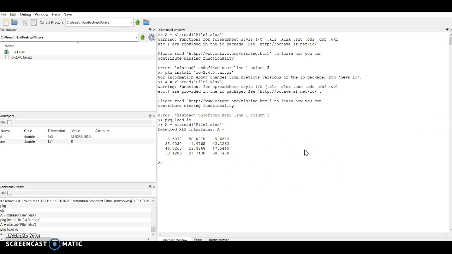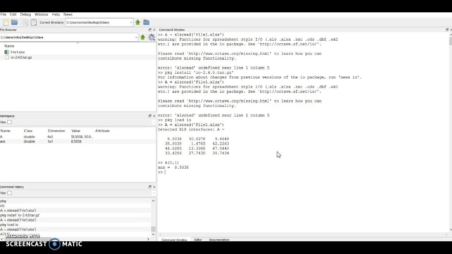Well, what I can actually do is access certain rows or certain columns of matrix A. And the way I do that is by saying A parenthesis, and then the row, comma, column. So let's just say I want to access just one value in here. I want to access the first row, first column. So what I would type in is 1, 1, and this is a matrix reference telling it, okay, output the first row, first column of the matrix. And then you'll see that it's just outputting the single value there, 8.5038.